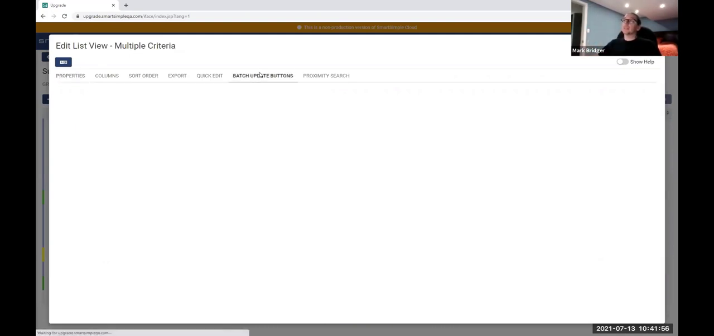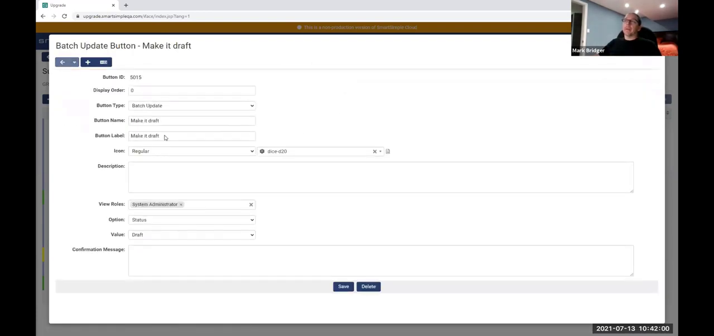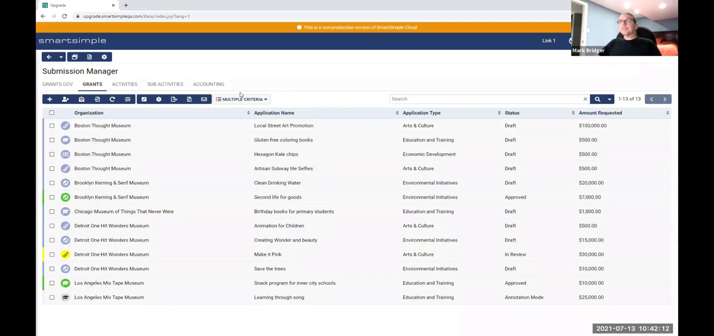So I can come in here on a list view and I can set that up. For example, this batch update button I set up switches everything that I want to draft. That's all it does. And so I can expose that to other people so they can move a whole bunch of things back to draft or back to wherever using the batch update.